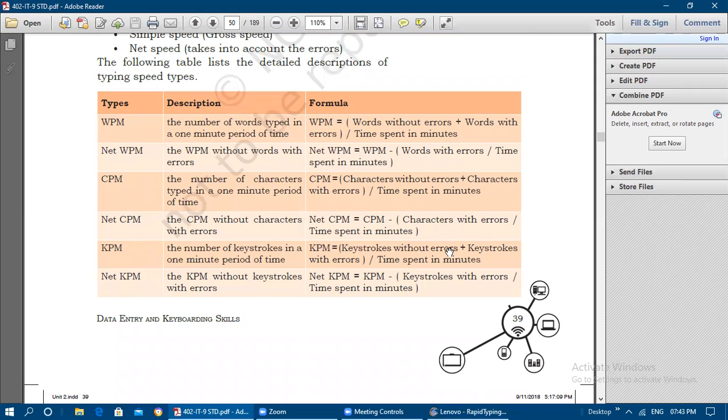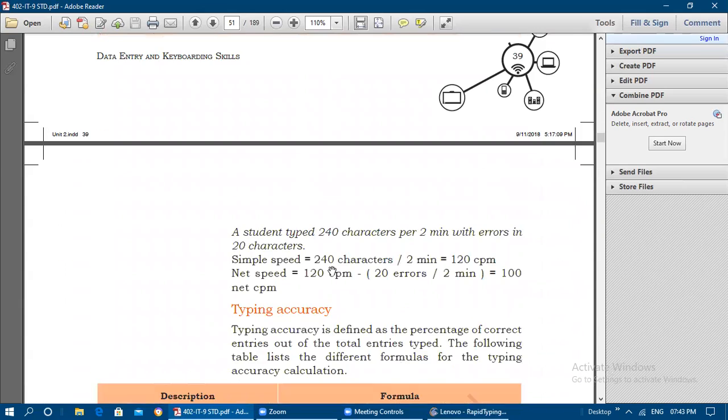So keystrokes without errors and with errors are both added here for calculating the KPM, and time spent in minutes needs to be the denominator. Okay, so how do we calculate net KPM, net keystrokes? KPM minus, from this answer, minus keystrokes with errors, divided by time spent in minutes. If you subtract, then we will get the net KPM answer, the keystrokes per minute answer.